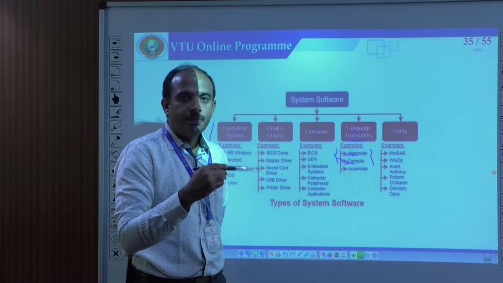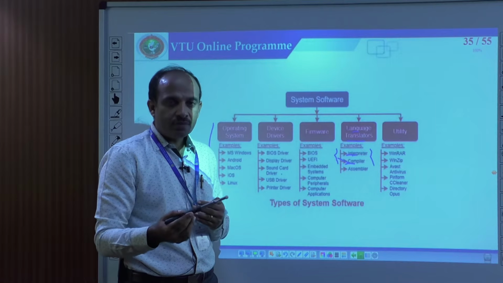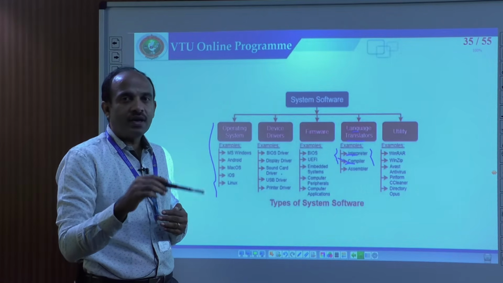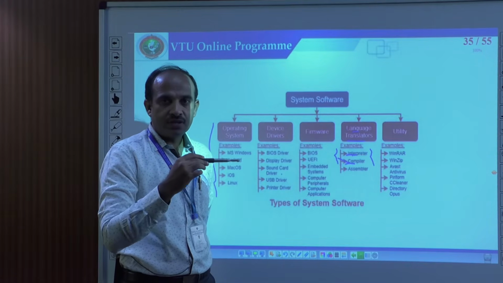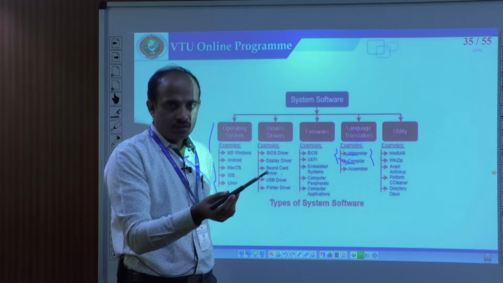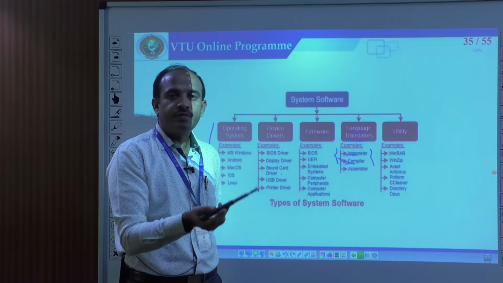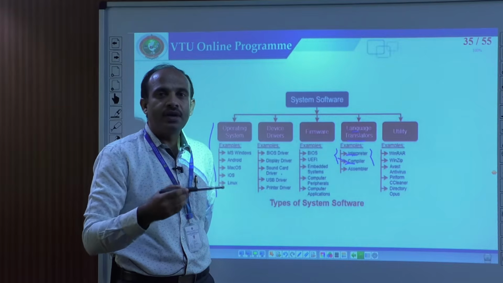the interpreter translates from high level to machine level line by line, one line at a time. Suppose I have 10 lines: first it will take the first line and translate it to machine level language, and then it will go to the next line, and that will be translated to the next machine level. Like that, it will go line by line.